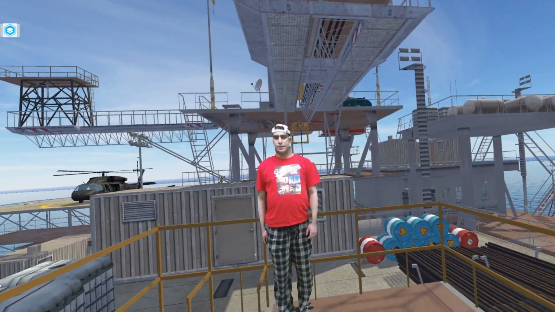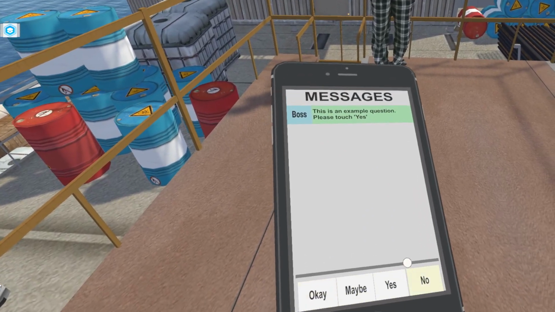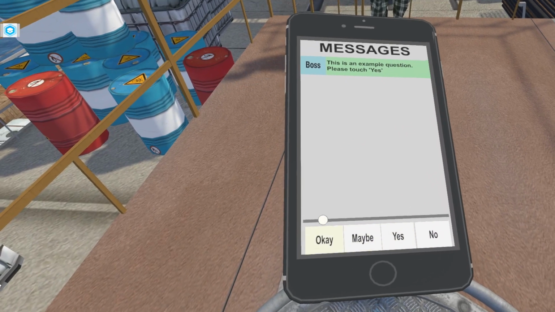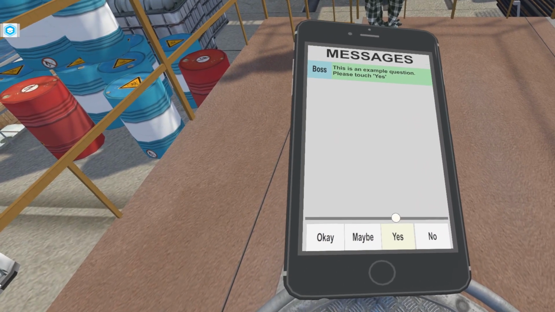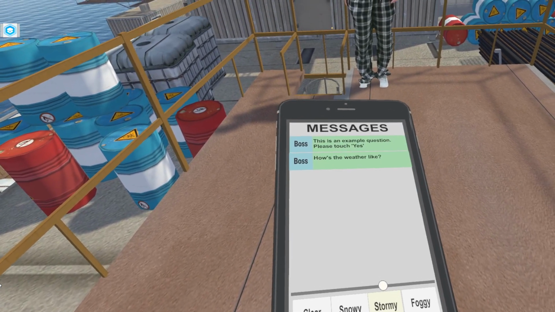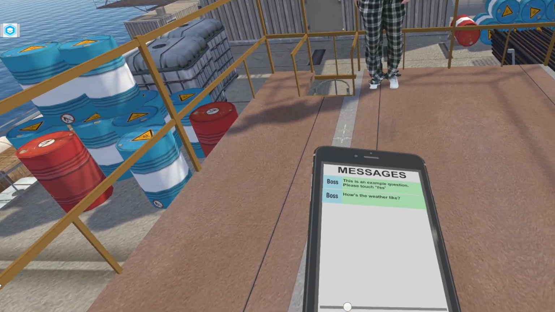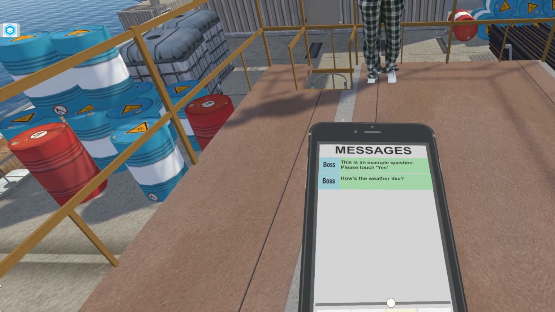So you can interact with the phone by moving your thumb around on the touchpad. Have them select the answer that is most appropriate. So the first one asks them to touch yes.